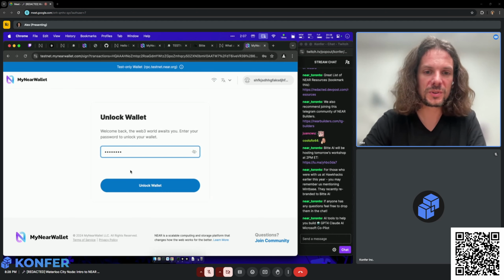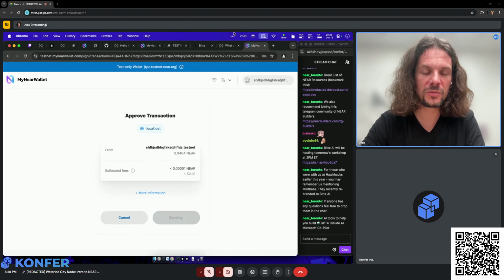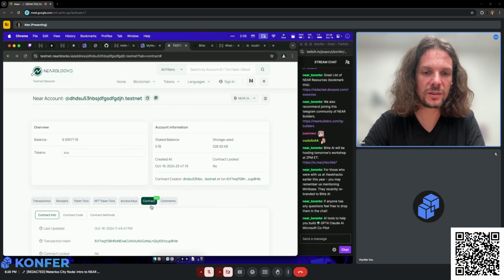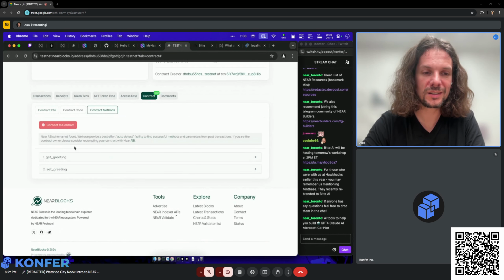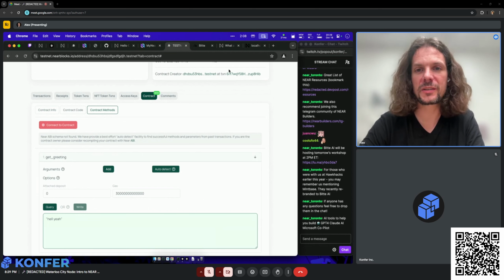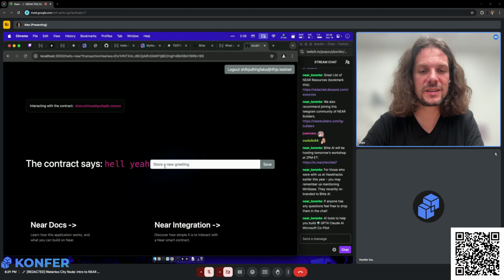And now let's go ahead and modify our contract. Again, confirm it in the wallet, unlock, approve, and let's go here into our fancy contract. And because I don't trust my app, I'm gonna check here. Query. Okay, it works. It works here, it works here.